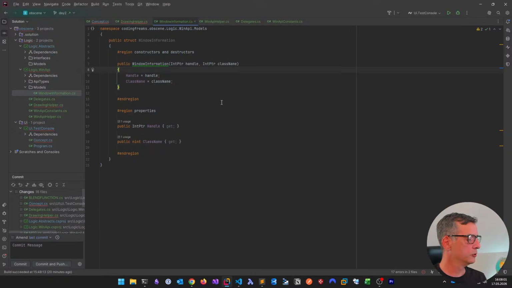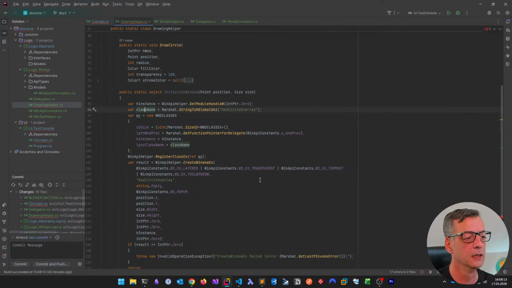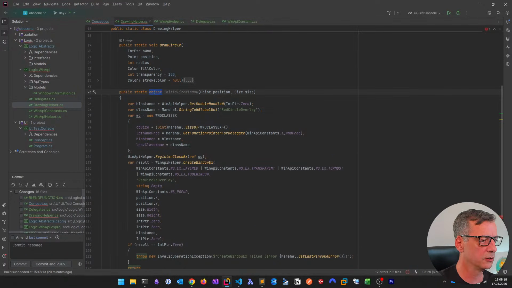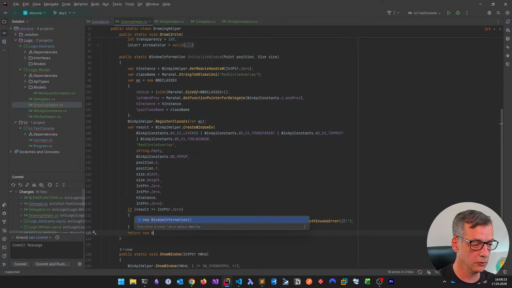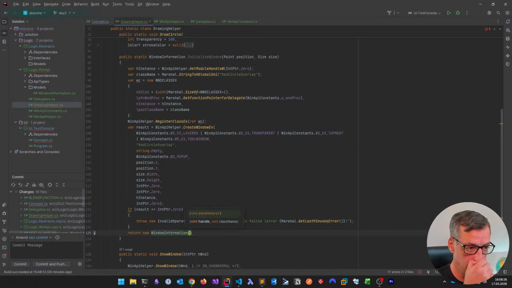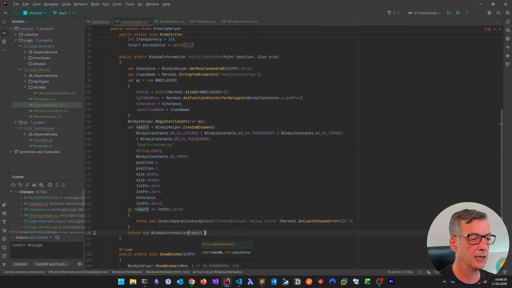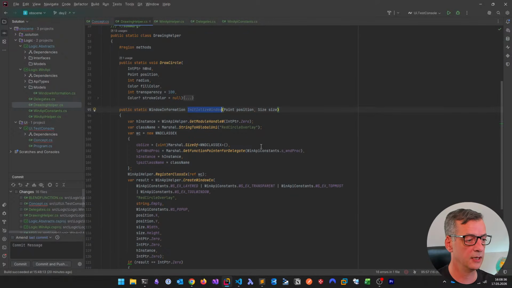Immutable means you have one instance of this type and you can initialize it in the constructor, but nowhere else. If you want to change a value, you need to create a new instance. You can never change it here, which is good. So this is our return type, which is called window information, which comes in handy later. Return new window information. It needs the handle, so the result, and it needs the class name. And now we get it back. This is what we get back. Okay, this is initialize window.